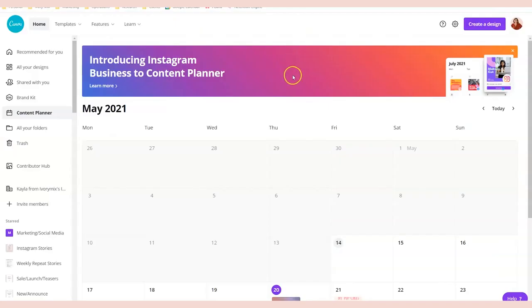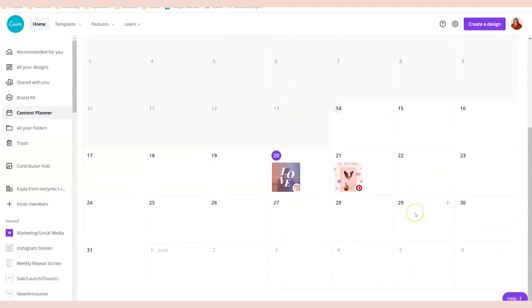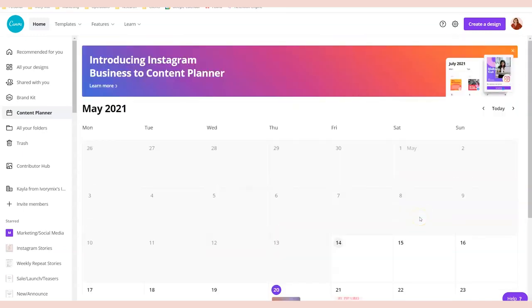So there you have it, my review of Canva's content planner, why I like it, and what I like about other tools. I'm curious to hear what you think about Canva's content planner and what tools you use. Let me know in the comments below.